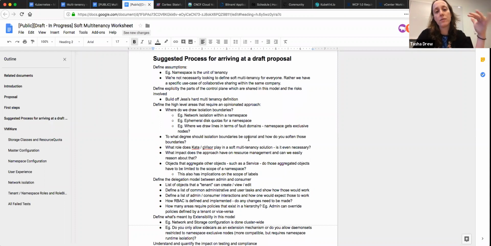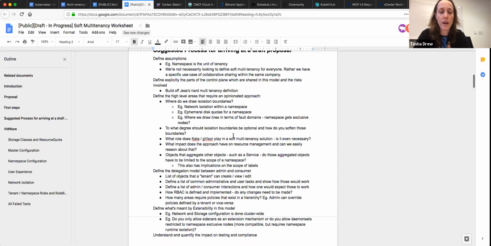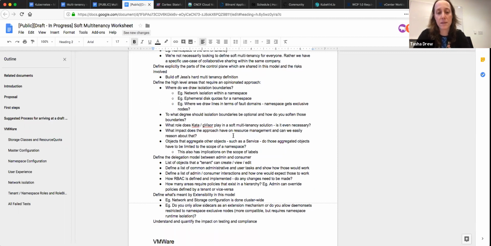So we had a bunch of suggested processes for how we could arrive at a draft proposal: define our assumptions, define explicitly the parts of the control plane which are shared in this model and the risks involved, building off of Jess's hard multi-tenancy definition. We wanted to define the high-level areas that require an opinionated approach, and then define the delegation model between admin and consumer. Define what's meant by extensibility in this model, and understand and quantify the impact on testing and compliance.